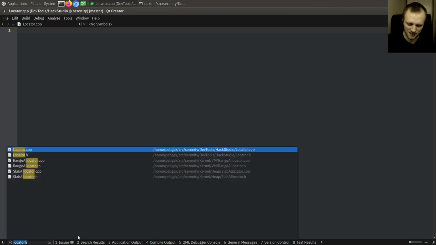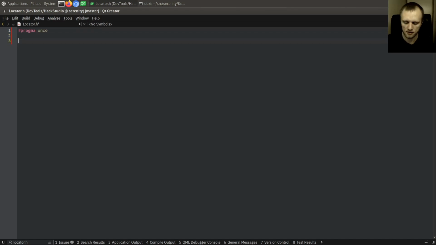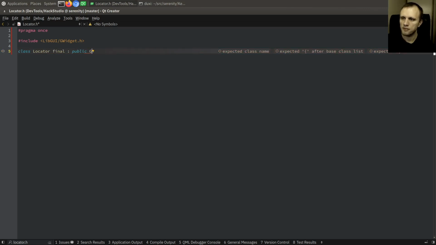All right, so locator. Let's see. I guess the first thing is it's just going to be a simple widget that has like a command line. So that'll just be a text box, but we'll make this into a widget of its own. I guess we'll inherit from GWidget. So, class locator. Oh, my C key is a little suspicious. GWidget.